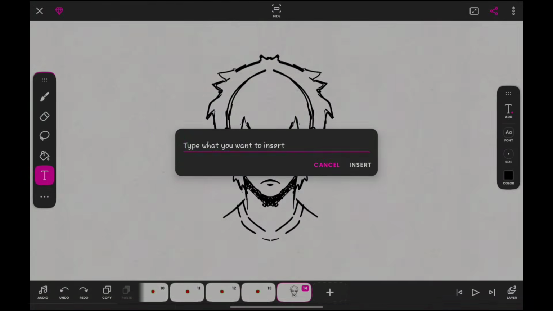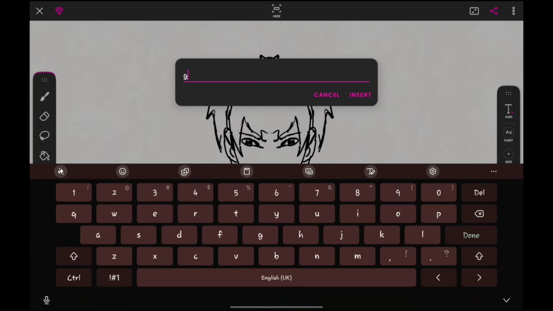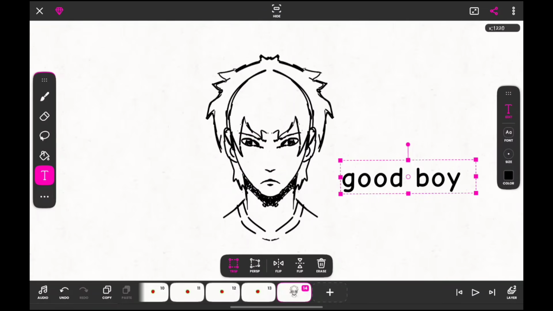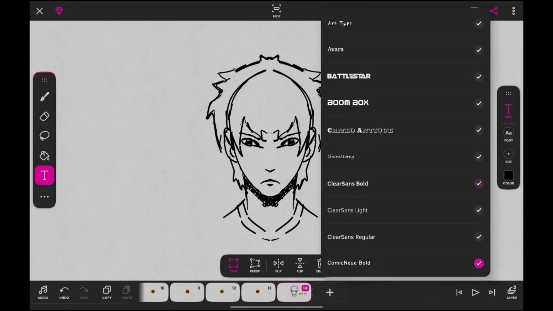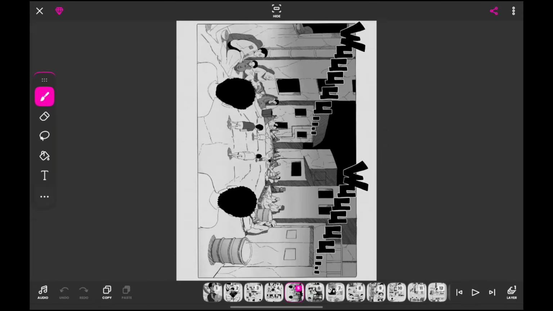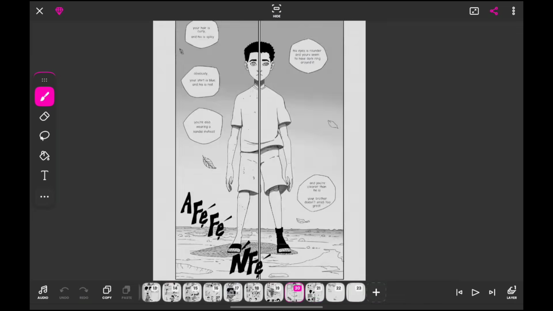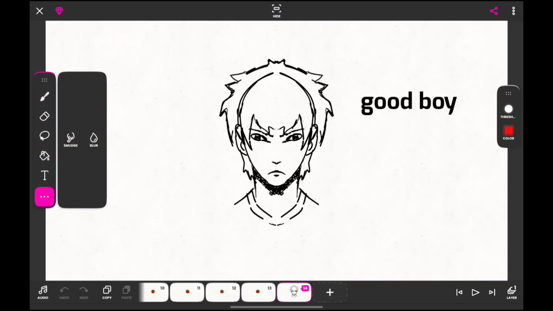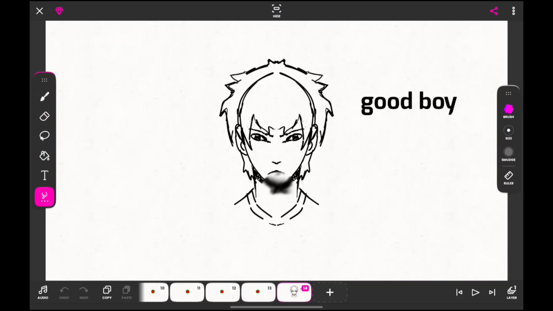FLIPACLIP also gives you the ability to add text to your animation, something that Rough Animator lacks, and it comes with different fonts that you can select. So because of this, I often use FLIPACLIP to make comics. FLIPACLIP also gives you access to a smudge tool and a blur effect over your animation. This is also something that Rough Animator does not have.